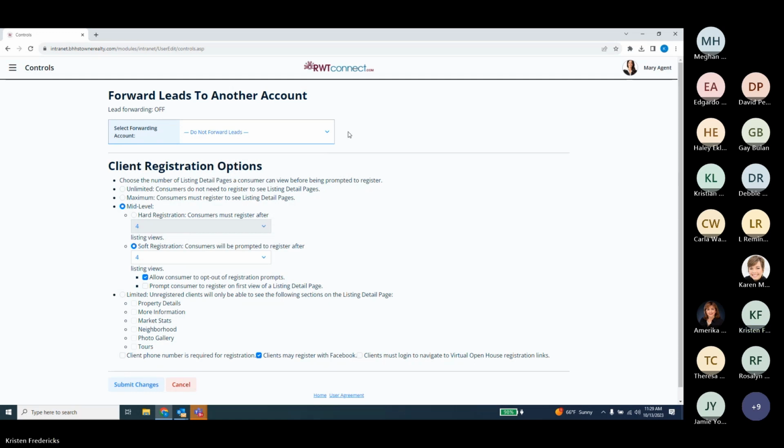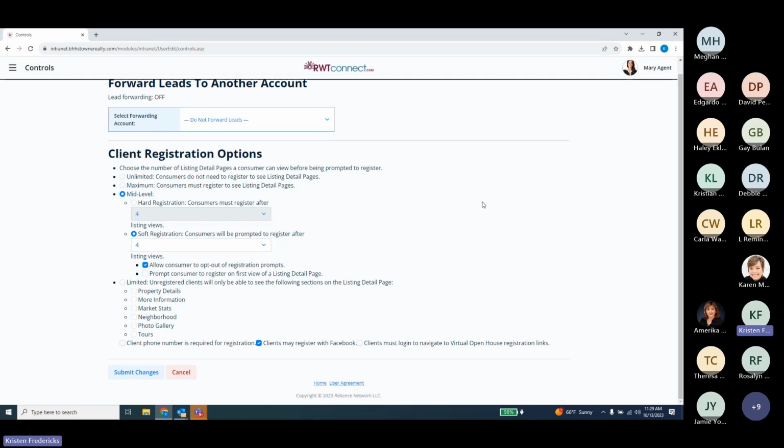The client registration options, this is just the registration options for your website and kind of how we collect some information. So on your website, you have the ability to request information based on the number of listing detail pages somebody can view before they have to register. And that registration can be either a soft or a hard registration. So a soft registration says, hey, you've looked at a bunch of different properties. Do you want to give us your information and set up a saved search? No? Okay, cool. A hard registration says, you're not looking at anything more on my website until you give me some information. Truly the difference between the two.